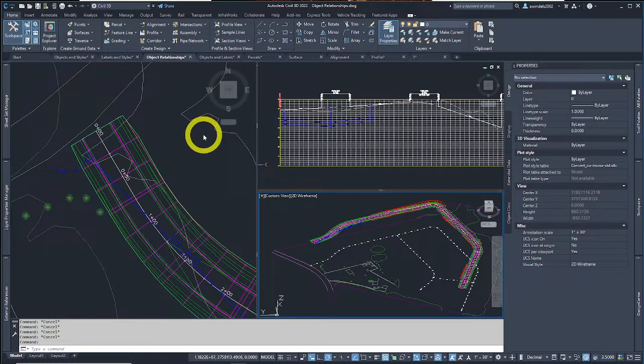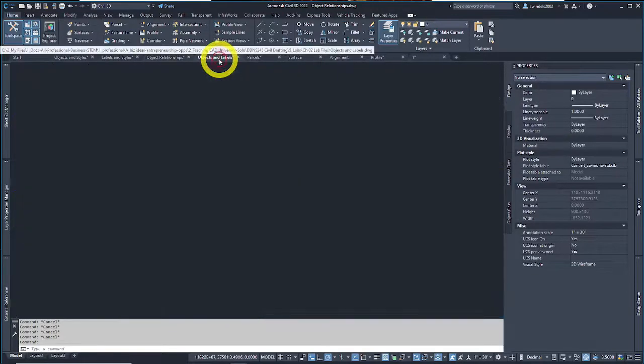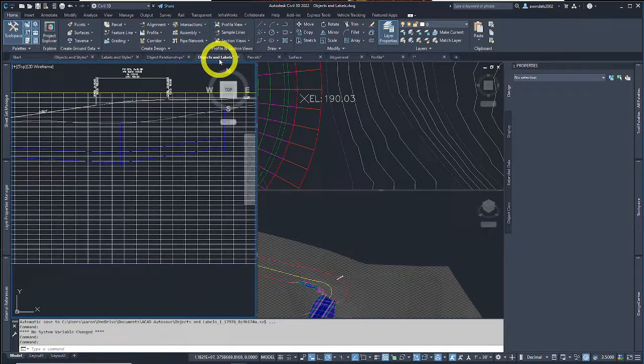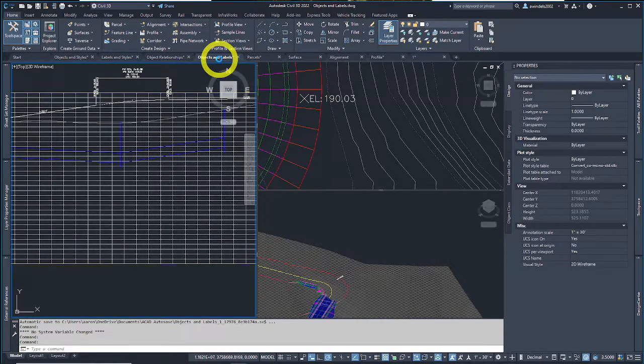I'm going to keep moving into the next area in page 29, connecting objects to labels. So we'll move to the objects and labels DWG file. This is pretty key, and I would totally agree with the book on this. One of the more important relationships between Civil 3D objects and Civil 3D labels is the fact that labeling is single-handedly one of the most time-consuming aspects of preparing plan sets in the civil world and land surveying.